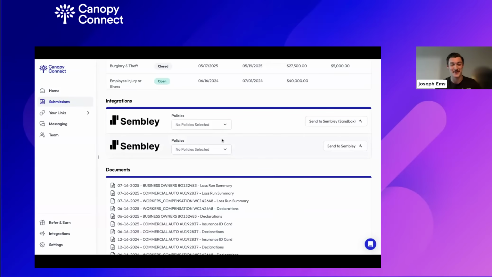So thank you, Ray, for that. It's some great information that you guys are pulling in. As Ray said, you have all this data now. Where do we want to get it? Ideally onto those apps, right? So from here we can now select all of these policies, or we can select one. I'm going to take a commercial auto here, and I'm going to send that back over into Sembley.